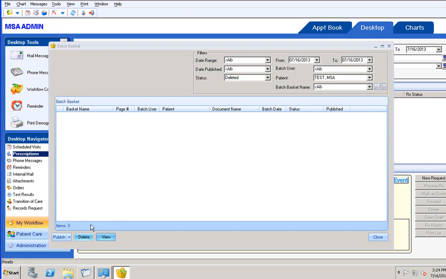So you just need to decide. If you're doing a lot of documents going in the batch basket, you're going to want to go ahead and delete as you use those. You might wait a day or two to make sure there are no issues with the fax being received and clean them up that way.